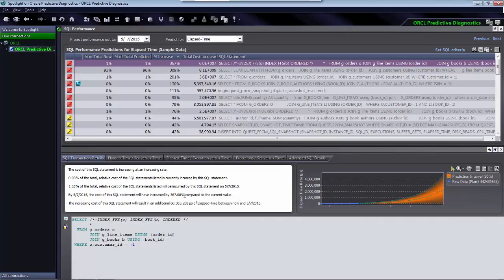All the statements highlighted in red have exponential growth in elapsed time, so these are ones I want to be sure to review. Once again, the SQL statement is displayed for me at the bottom with options to review the explain plan or send it over to the SQL Optimizer.